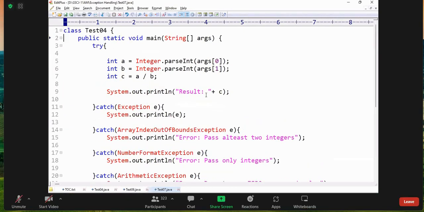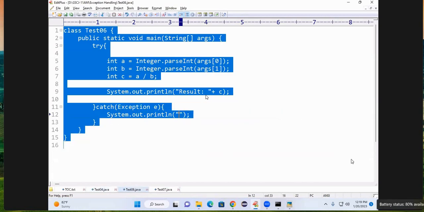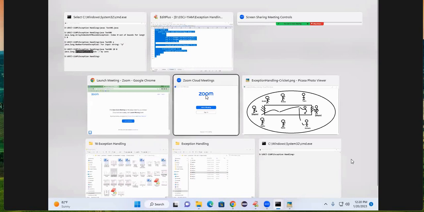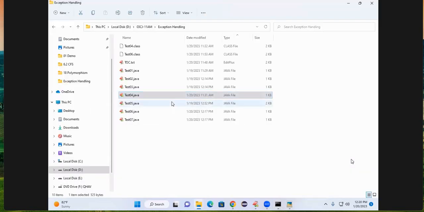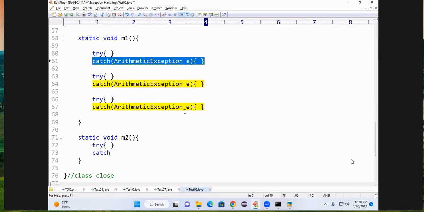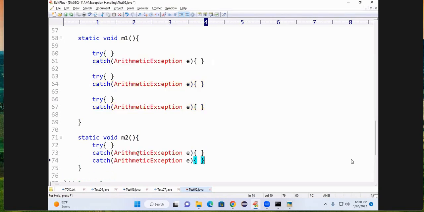So hope you understand the rule of using a try-catch block. With multiple catches, you cannot place the catch blocks in whatever order you like. If they are siblings, you can place them in any order, no problem. For example, I am taking ArithmeticException and NumberFormatException. They are siblings, so you can place them in any order.